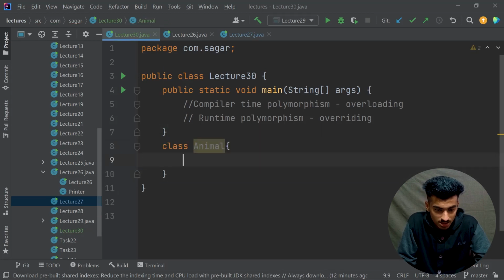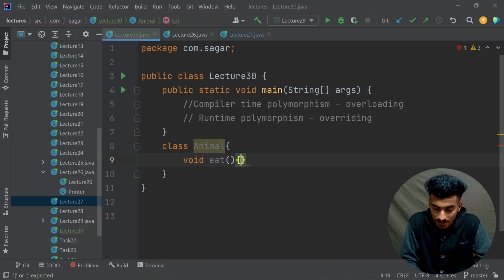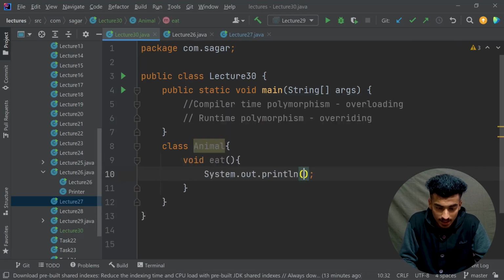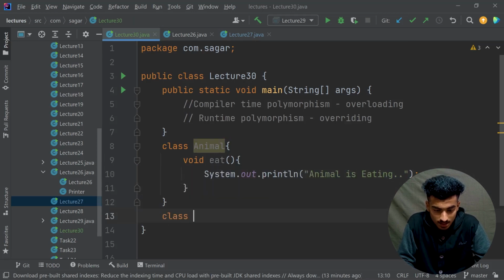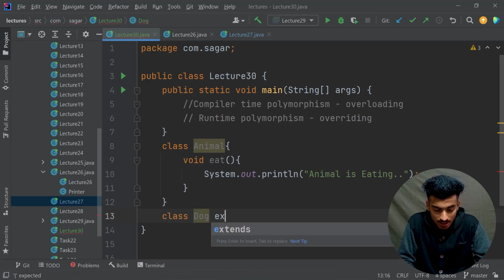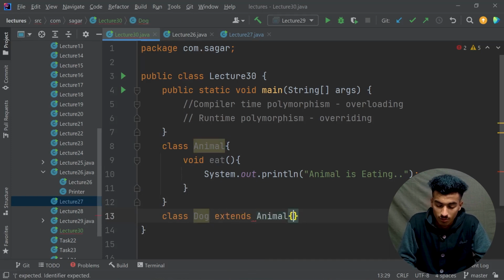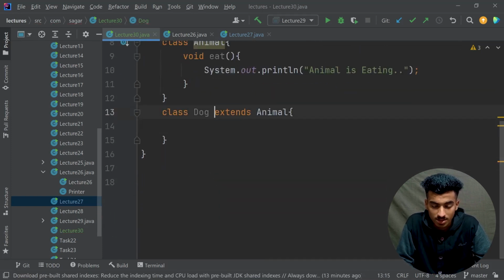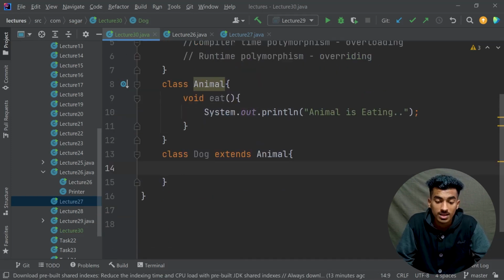So now this class is our inner class. And suppose I am writing here some function. So this is a void function, eat. So an animal can eat, and we are suppose writing here animal is eating. And after that I am creating another class, that is a dog class. So dog class extends animal. We already learned about this inheritance thing, what this extends keyword is, and how we are defining this dog class. So what we can do here is override this function of the animal class.